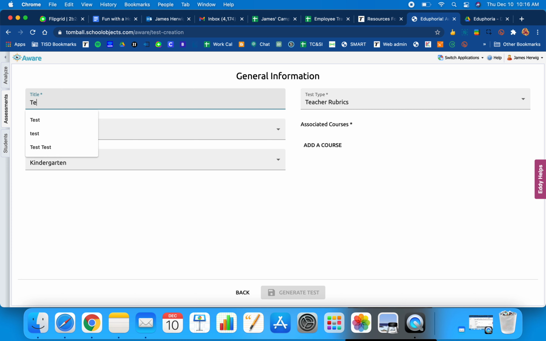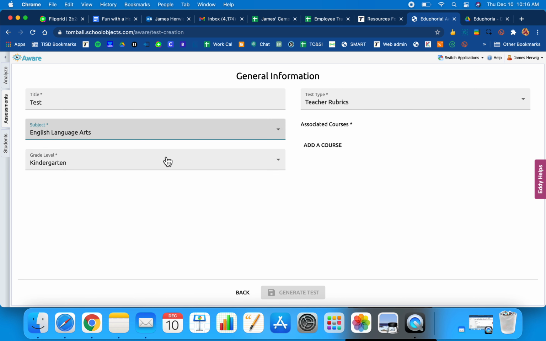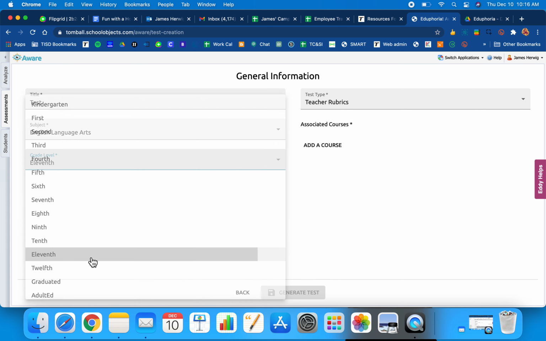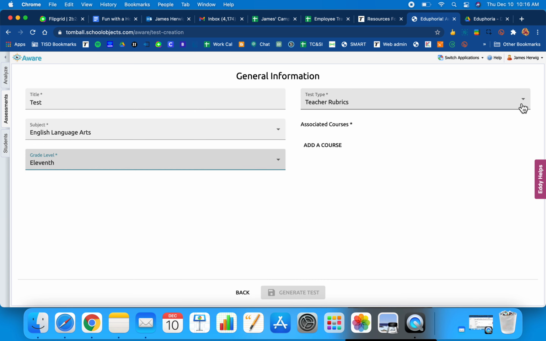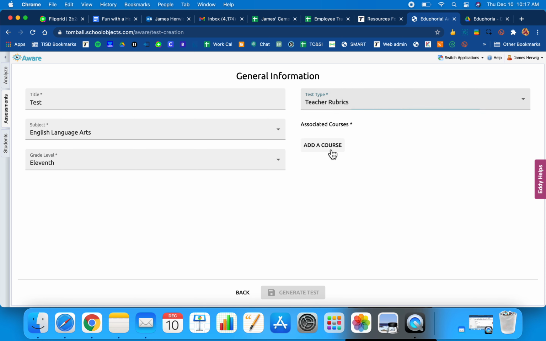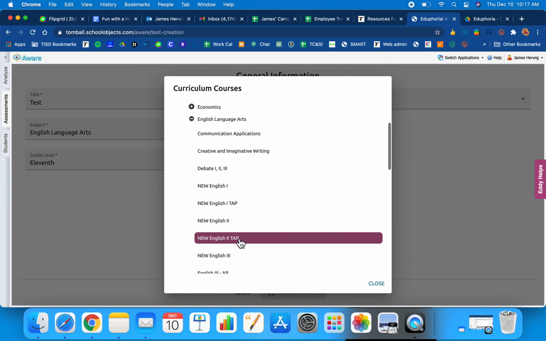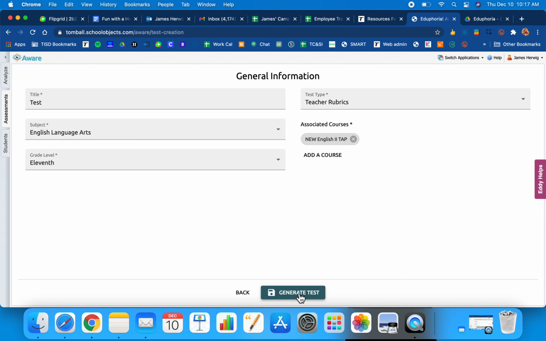I'm going to title it test. Okay, I've got to choose a subject. I'm going to choose language arts this time, though you could certainly use a rubric in science and a lot of other courses. Pick 11th grade. Teacher rubrics is going to be your choice unless you're a department chair, in which case you might be able to create a campus level rubric. And now I've got an associated course with it. I'm going to choose high school, ELA, and let's do English 2 TAP. Finally, I click generate test.